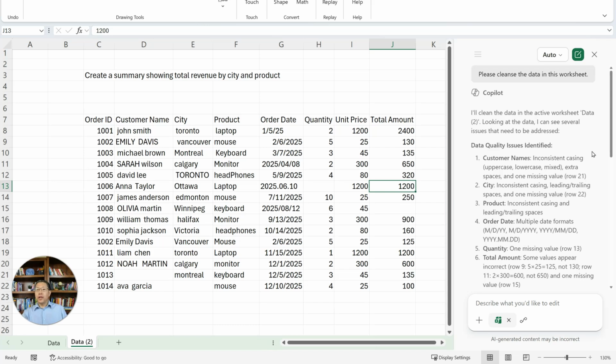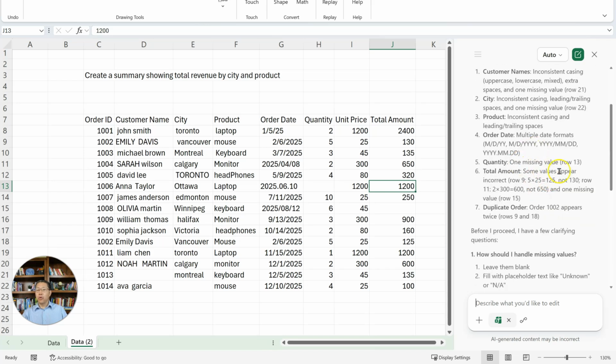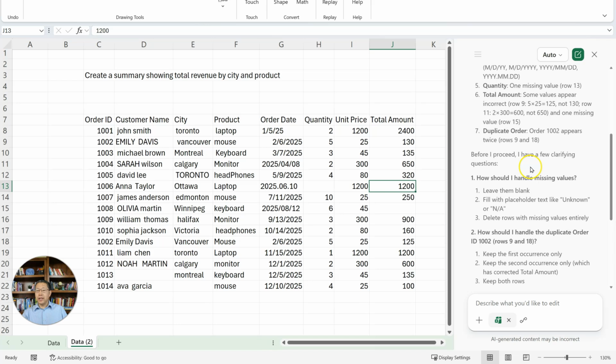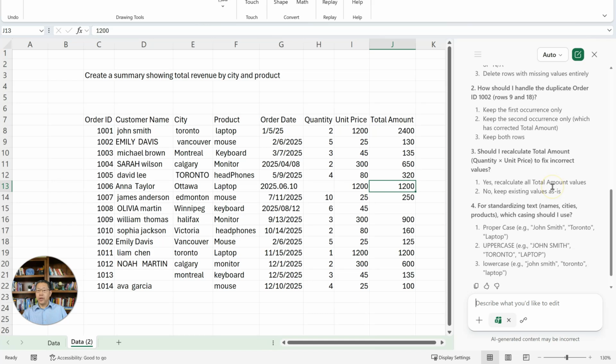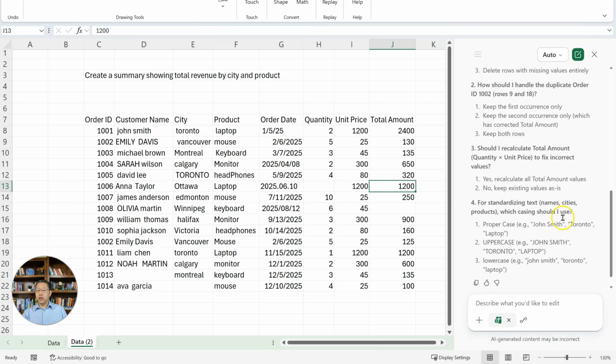Sometimes it will tell me what's happening over here and what I wish to do, how to handle different variations. So now it says cleanse the data, and it identified the issues: on customer name and city, inconsistent casing, leading and trailing space, and one missing value. And on product, date, and quantity, which might be missing, and total calculation may not be right. So it says, before I proceed, I have a few clarifying questions. How should I handle missing values? Option 1, 2, 3. How should I handle duplicate orders? Option 1, 2, 3. Should I recalculate total amount? For standardizing text, which casing should I use?